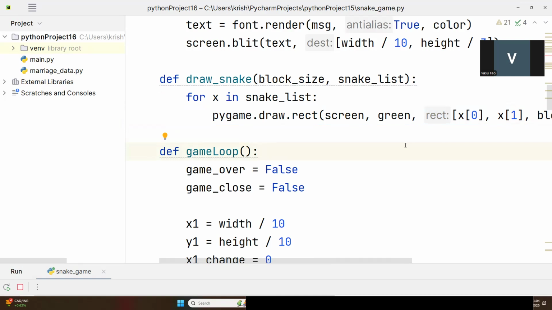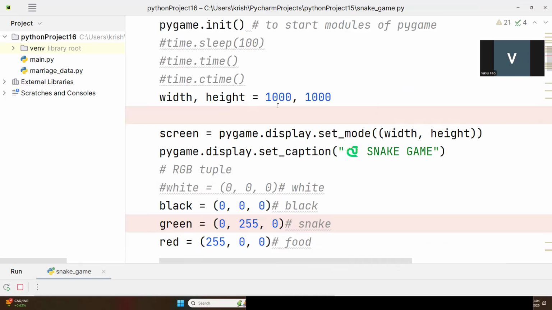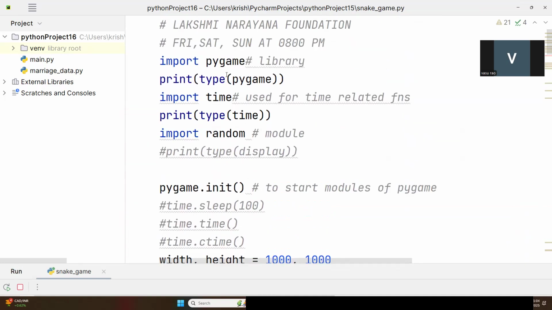So we are trying to understand each and every line of command from the starting. First of all, how the modules, otherwise libraries, will support our game. Our game is snake game, so it is a two-dimensional game. For that, the Pygame library is imported.